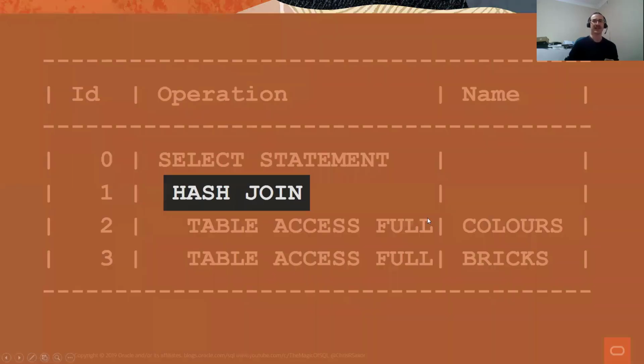So let's start with this hash join kind of in the middle here. The parent of an operation is the first one above it that is indented to the left. So we look at that hash join, the first one above it to the left is that select statement. So that is its parent. The children of it are those indented to the right that are below it. So the full scans are both the children of this hash join, sorry.